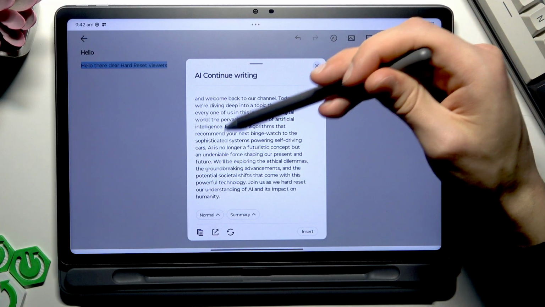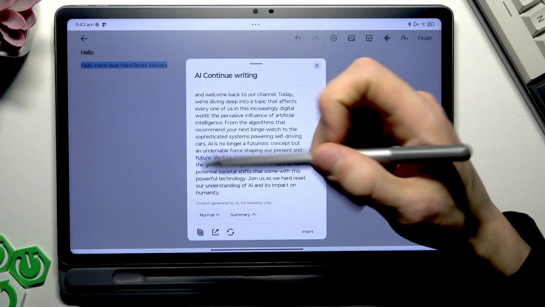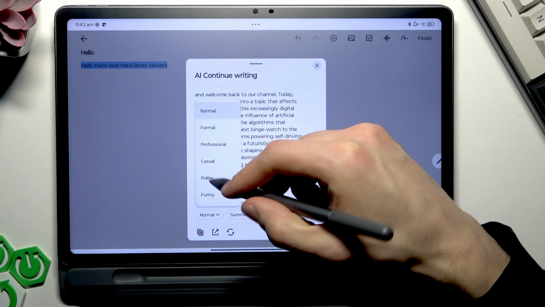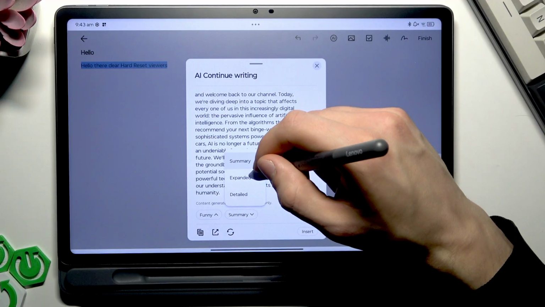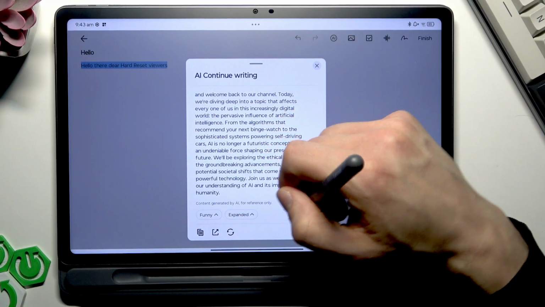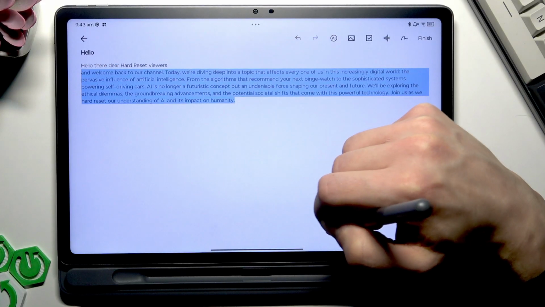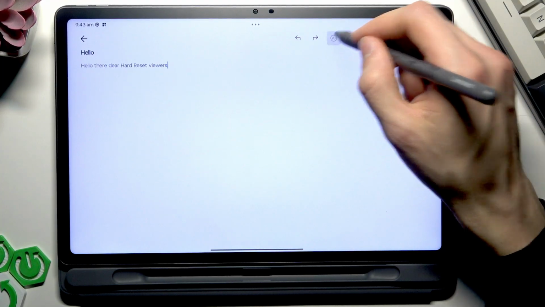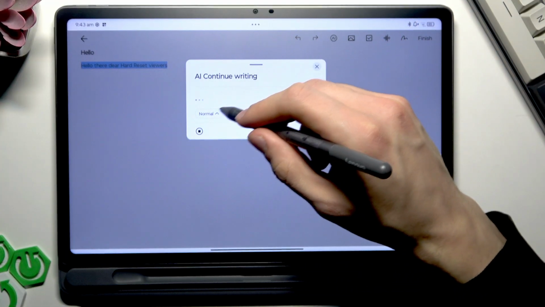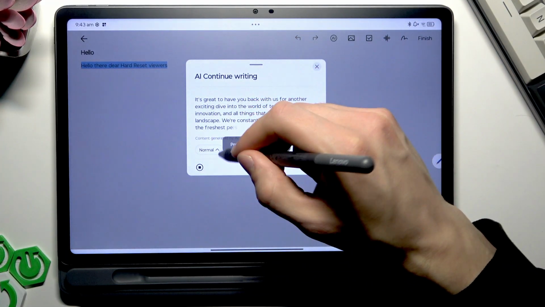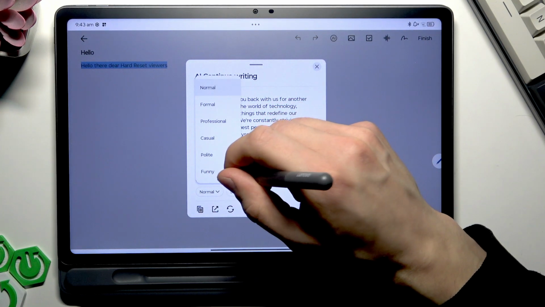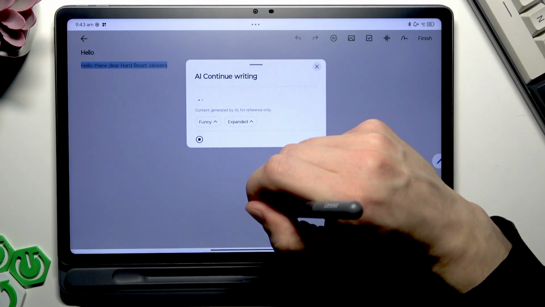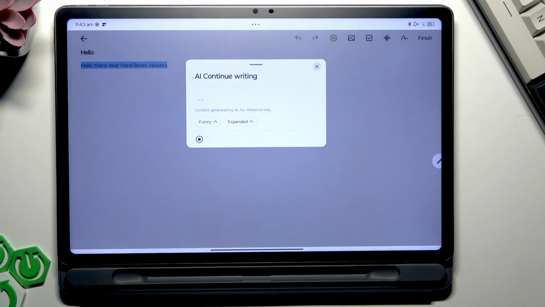Now if you want to continue writing, you'll be able to adjust the tone of your text by selecting it right here. So we can change normal to funny, for example, and we can select expanded instead of summary if you want a longer text. Then tap insert. Oh no, we had to rewrite the text, so let's change it from normal to funny once again, and instead of summarize, expanded. And let's rewrite the text by tapping the refresh icon, and let's see what it does here.